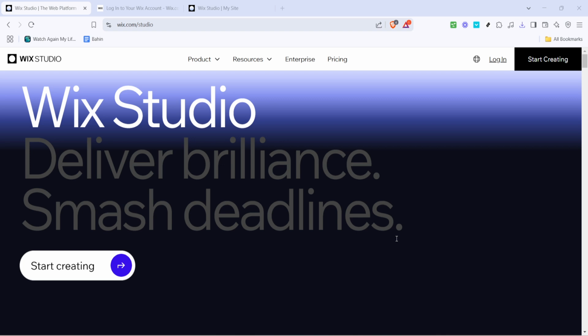First things first, you'll want to navigate to Wix Studio's homepage. Simply open up your web browser and type in the Wix Studio URL. This platform is a versatile tool designed especially for agencies and enterprises that are ready to manage their online presence with proficiency and style. Once you're at the homepage, the next step is to log in.